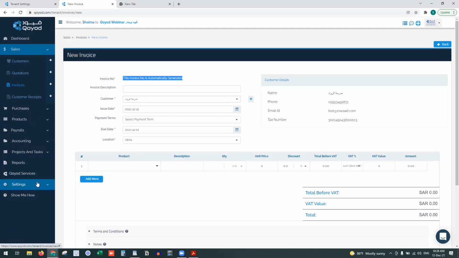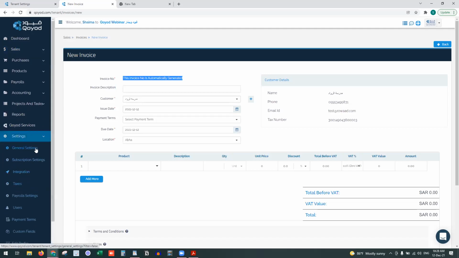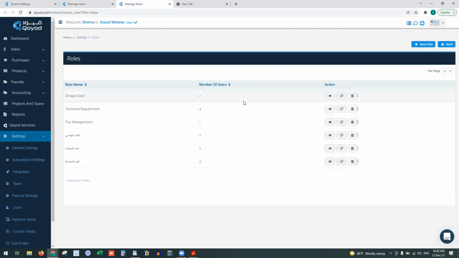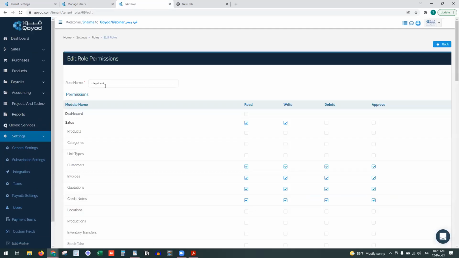Also, we have the users, as we said that we have user management through manage roles. You can specify every role differently than the other. I will click edit and you can click on new role.